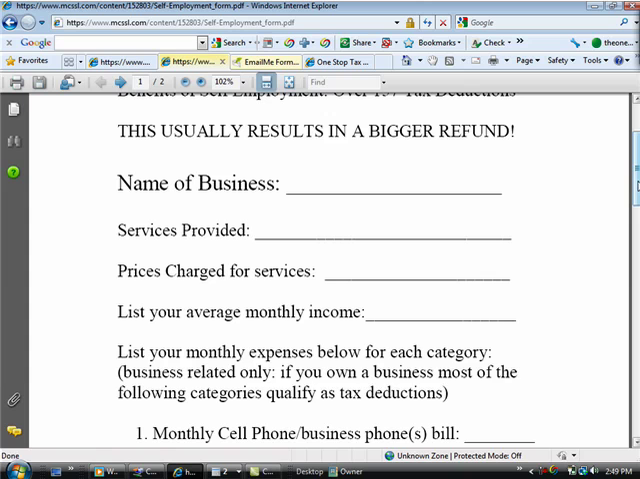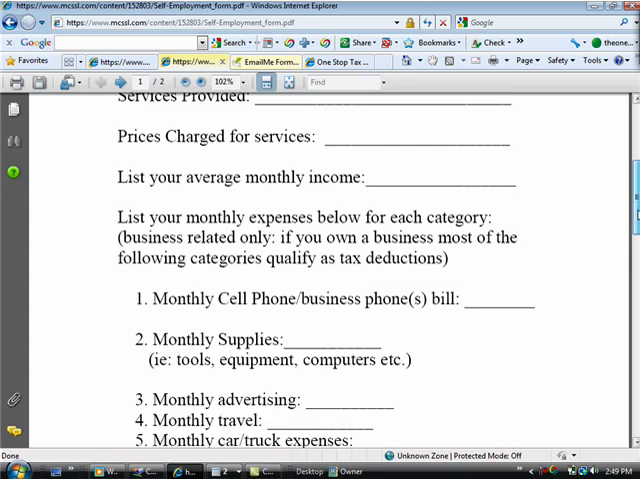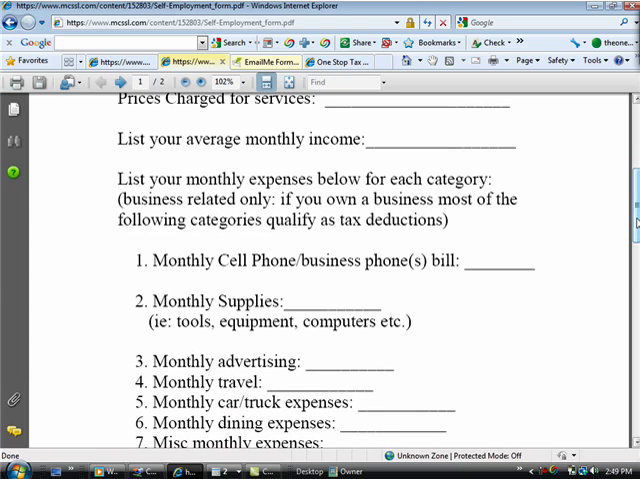List their average monthly income. It doesn't have to be exact to the T. And their monthly cell phone bill. Now, these are the different tax deductions that they qualify for, which makes their refund bigger.